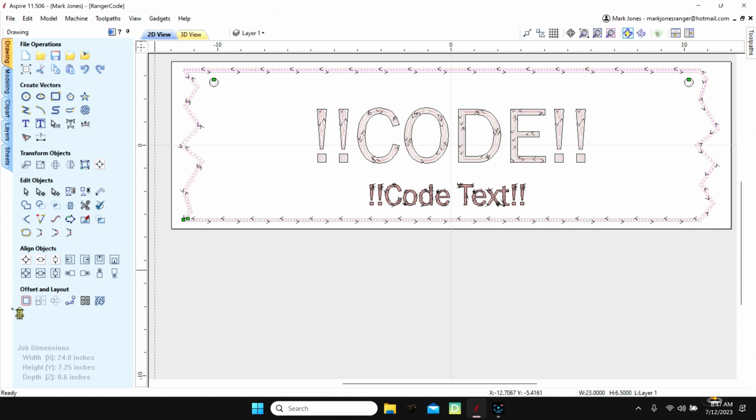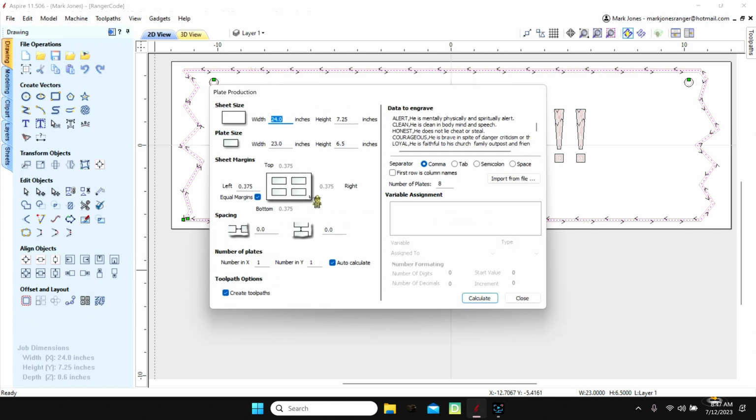And the next thing to do would be go here and go to the plate production tool. This is where the size of my machine is 24 inches, 7/4, and my plate size is 23 by 6.5, which is this field right here to this field right here. And then my left margin, which I figured about 3/8 of an inch off to that. So that's all good. And I just have one plate, and I'm going to create the tool pass.